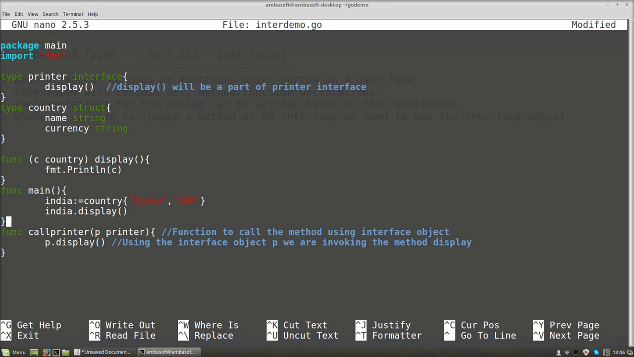So our job is now done. From the main, I am removing the invocation statement for the display. Now I need to invoke the call printer function. Here we need to see the call printer function carries a printer as an argument. So here I need to pass a printer.